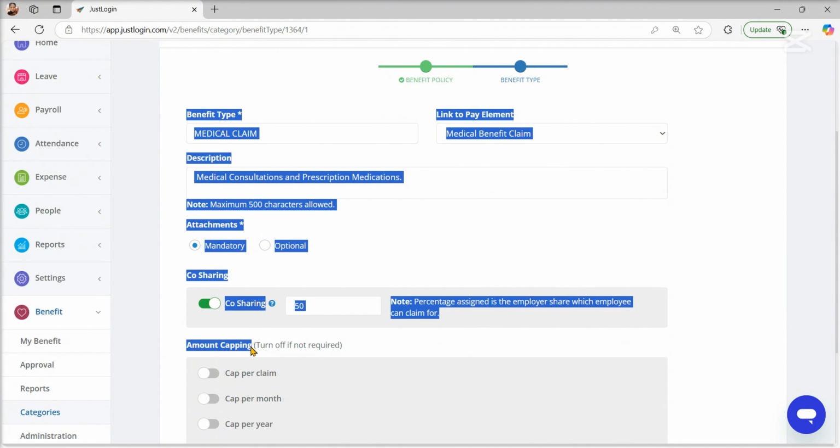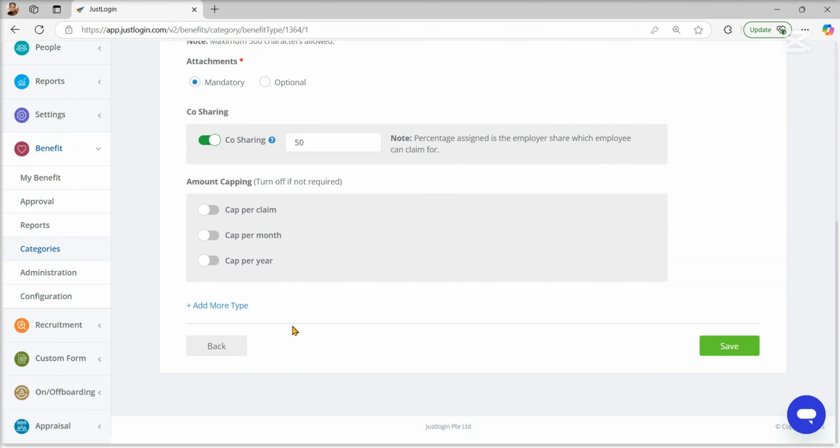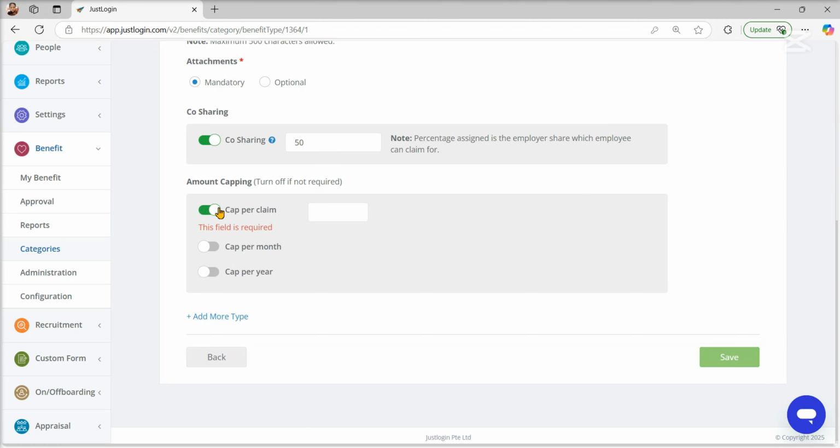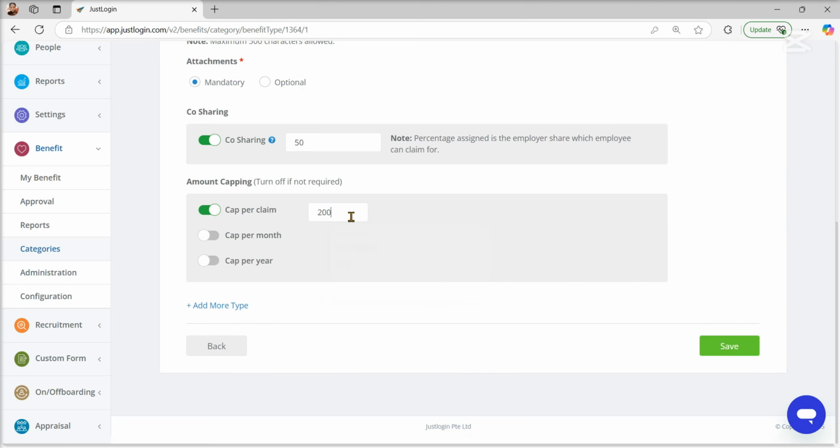The next feature is amount capping, where you can set limits on claims per transaction, per month, or per year. This differs from the entitlement amount, as it restricts how much an employee can claim in a single instance or over a specific period. For example, if a manager has an annual entitlement of $1,000 and the cap per claim is set at $200, even if the medical claim is $250, the employee can only claim $200 for that transaction. This ensures that the entire entitlement amount cannot be utilized in a single instance. Additionally, you can set caps on the total claims allowed per month or year. For the medical claim, I will set the cap at $200 per claim.